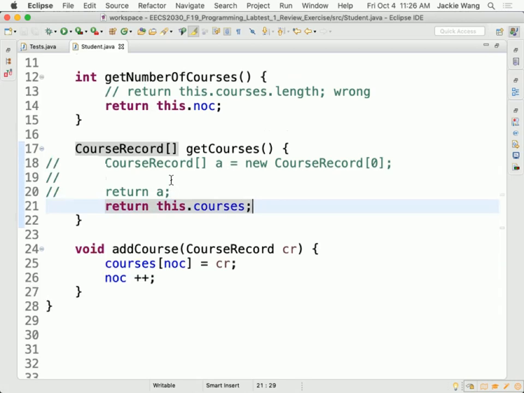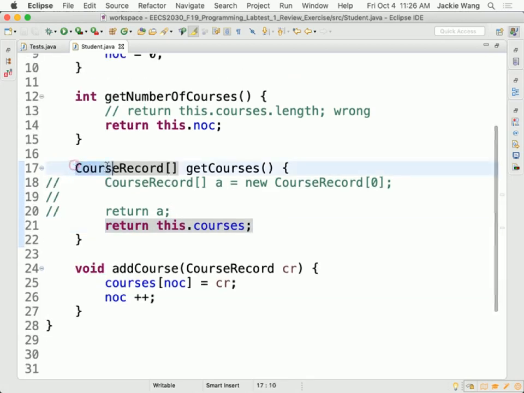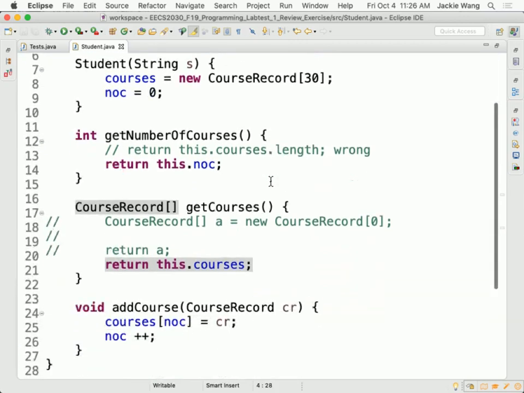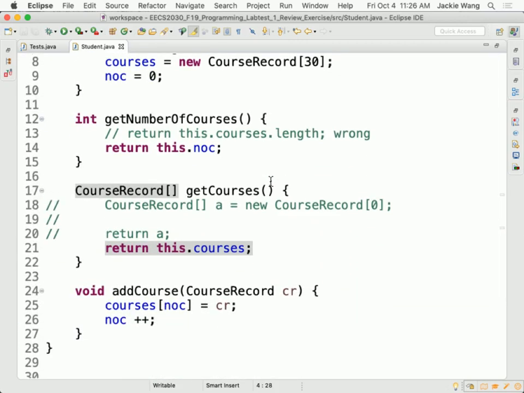First of all, it compiles, because over here the return value is expecting a course record array. I am returning back to you a course record array, the entire array. Is this going to work? Just intuitively, do you think this might work? We're going to test it, of course. If you wouldn't think that will work intuitively, can you explain to me?